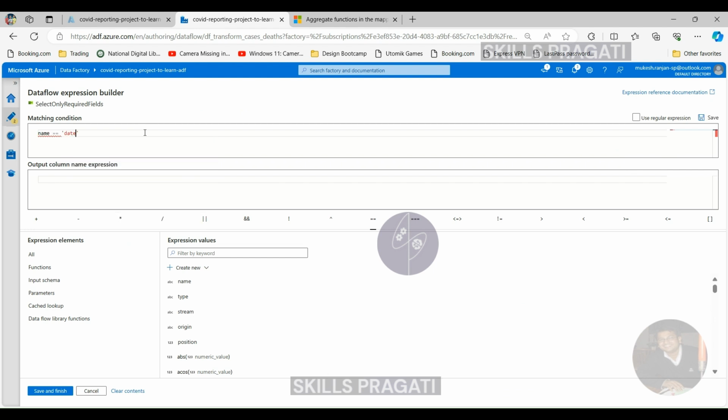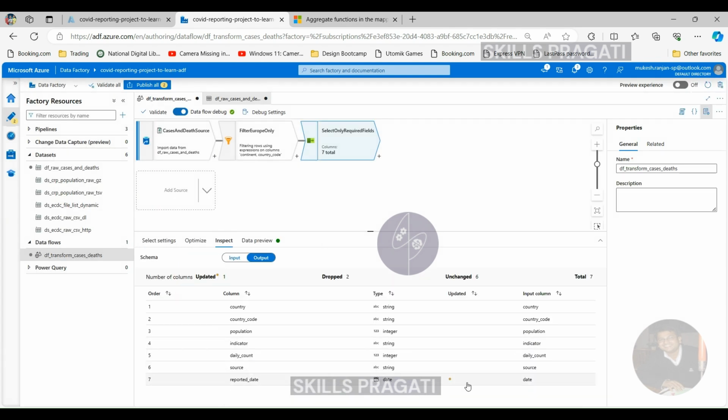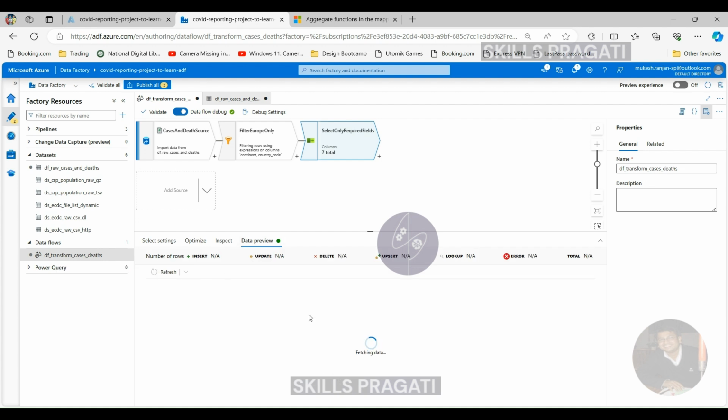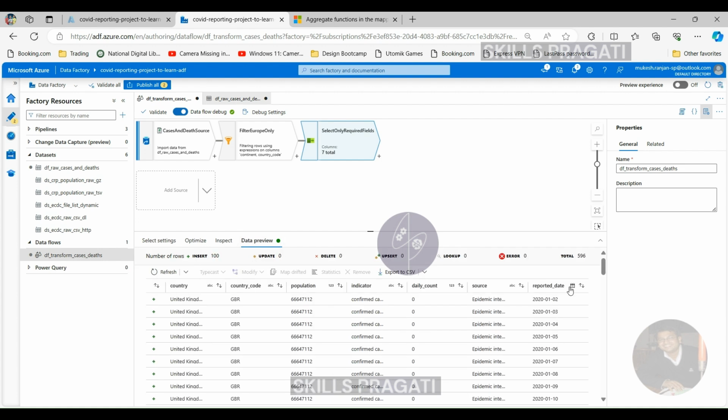And I'm going to say the name == date. I'm going to call that reported. So now that should come out as reported date. So if I go and inspect now, I should see reported date, and we can see the data as well in the preview. Okay, so we got the country code, the continent disappeared, and we got the indicator, daily count. And also if I track that over, then we got the source, and we should have our date at the end, reported date at the end.